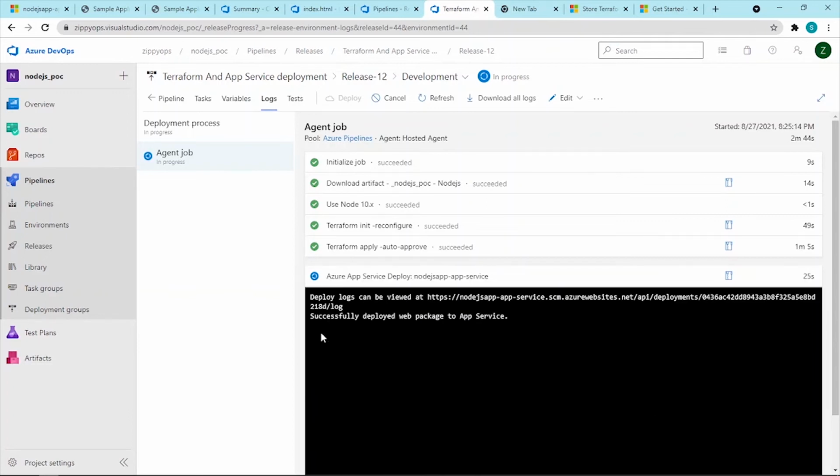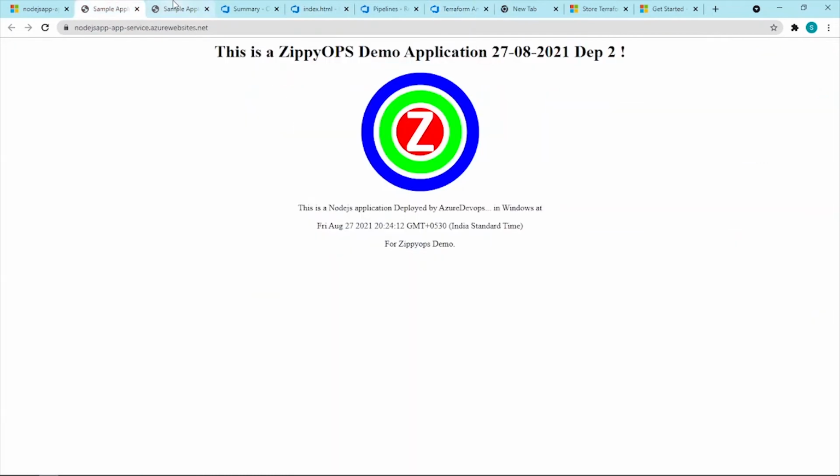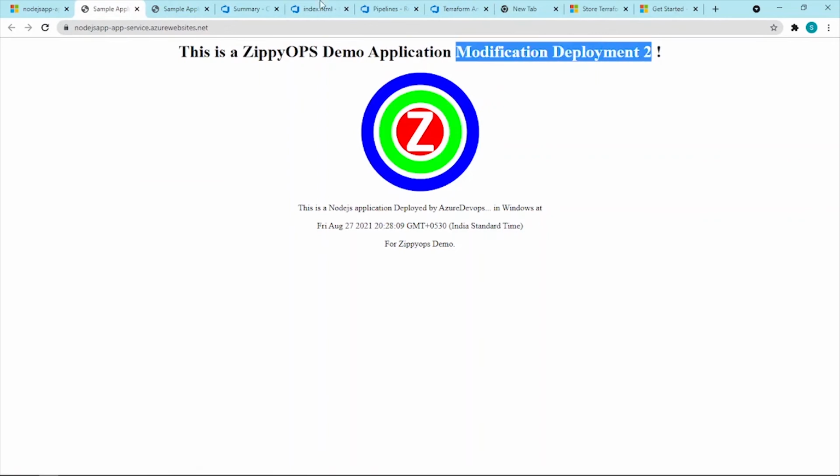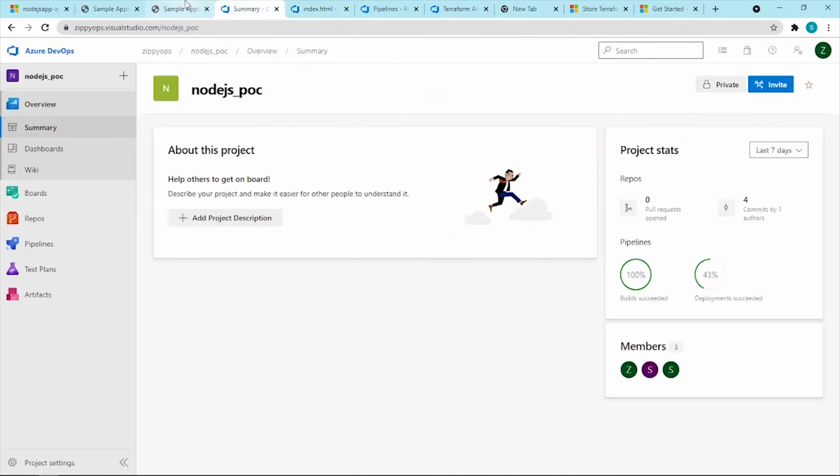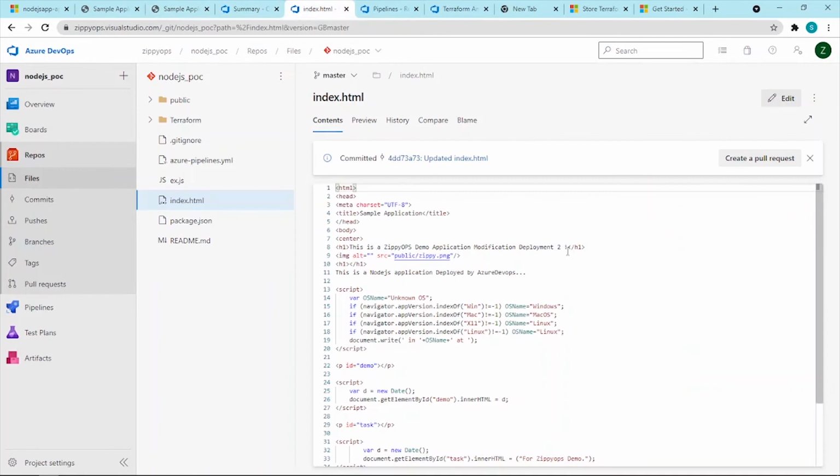Now the deployment has been completed. Now the changes should be updated. Let us refresh the web page. We can see the changes in the hosted application. This is the complete workflow of Node.js application deployment on Azure Cloud, using Azure DevOps pipeline.